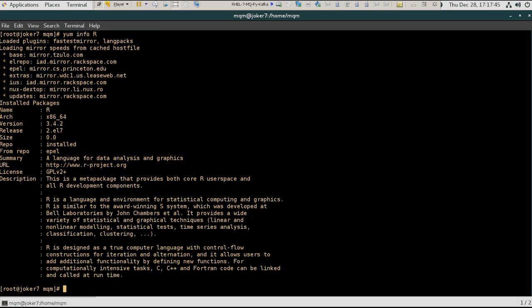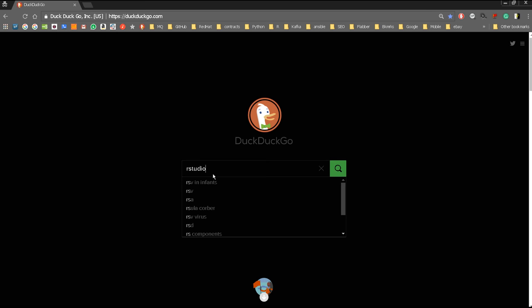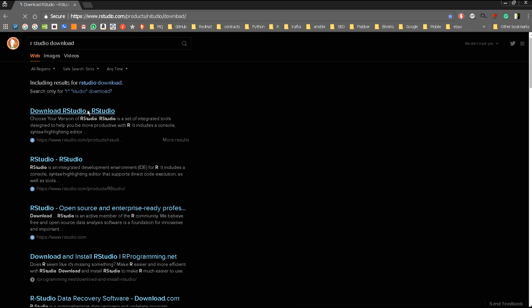So we just got done with installing R. We have to now install RStudio. RStudio is an IDE that you will work on, and this IDE will exploit the R binaries. So hover over to your web browser, go to the web search engine and type in RStudio, or rather RStudio download, just to make things easier for us. Download RStudio.